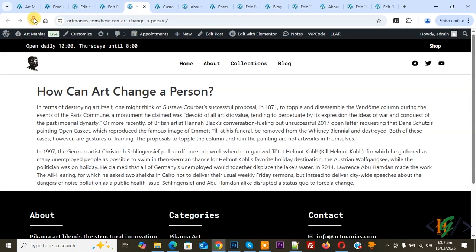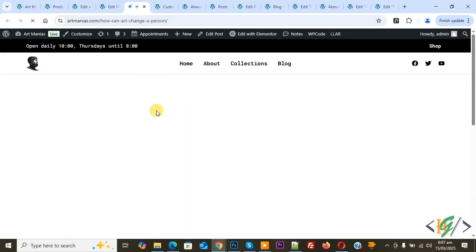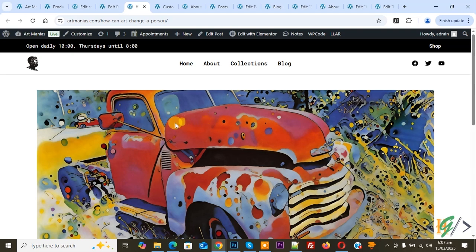Go to the post page and refresh the page. Now you see the feature image is displayed on the front end in the post in Elementor WordPress by using this custom code.